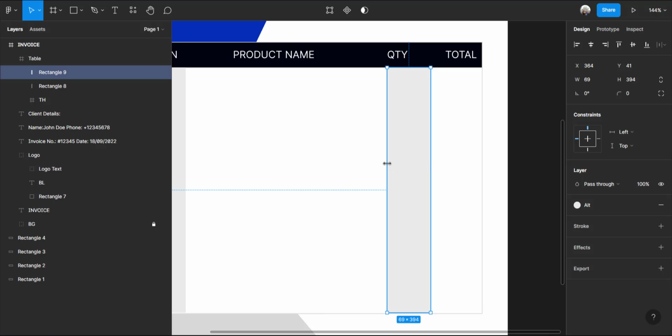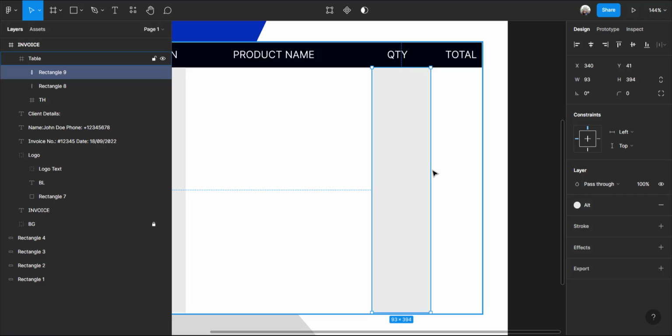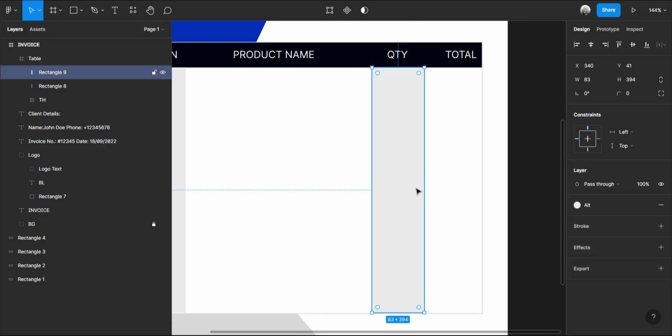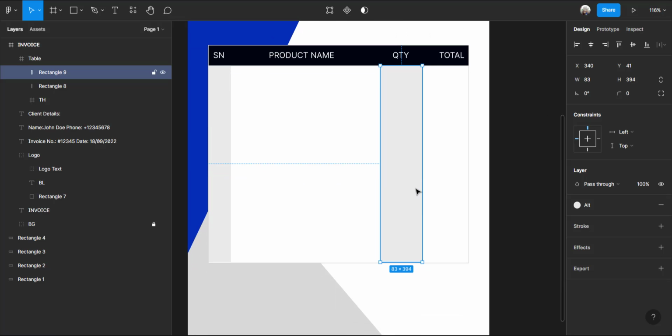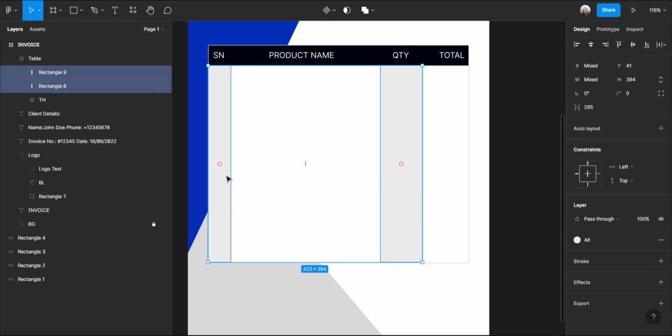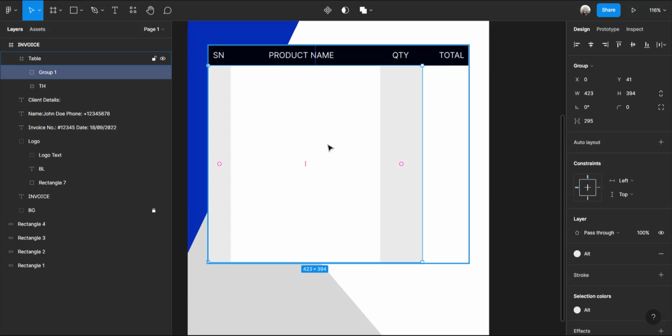Same thing to quantity. Select both, and I'll Ctrl G to group. As I'm grouping, I will name this as columns.